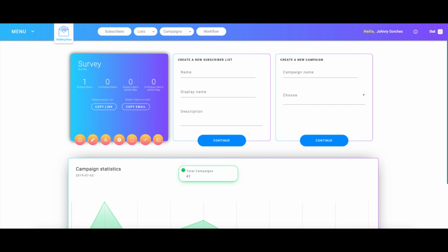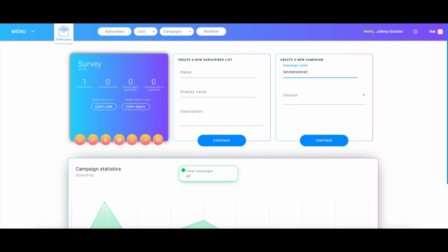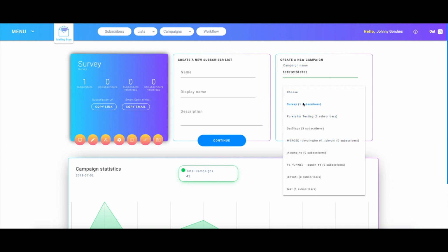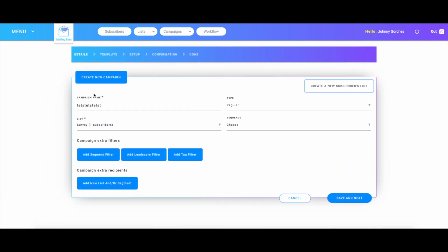Mailingboss. So when you land on Mailingboss, it's going to bring you to this page, and on this page here you can see the last list you created, to create a new list, and to create a new campaign. I'll just start here, and also in this drop down you'll pick the list you want to attach it to. If you click continue, it's going to bring you to the creation wizard.